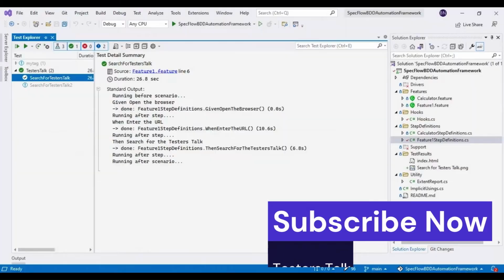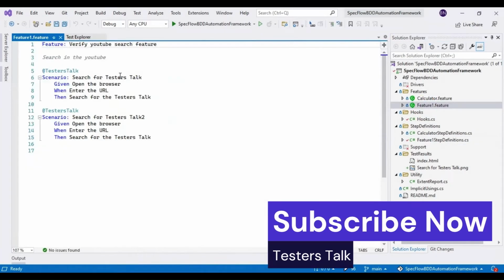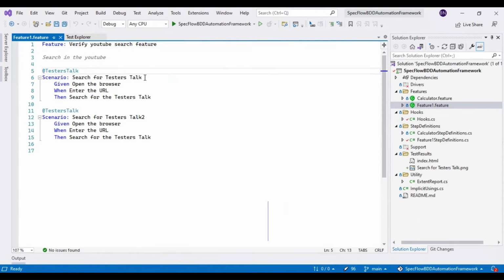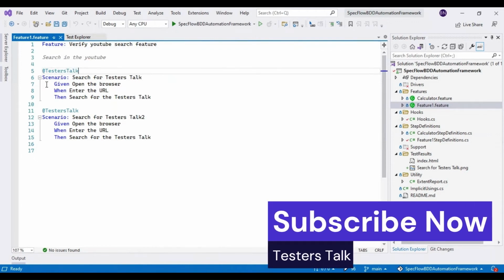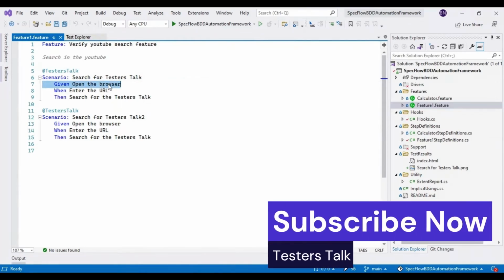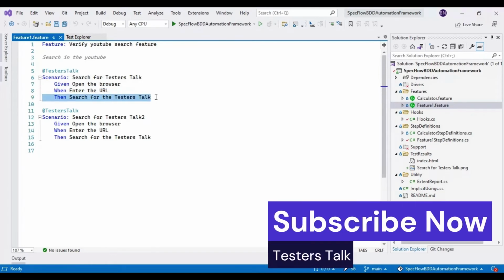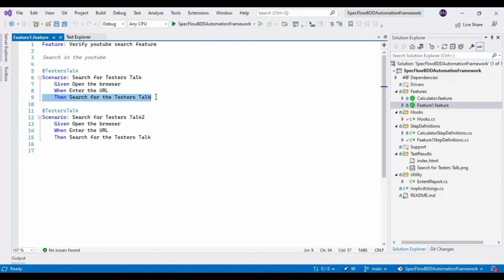I will navigate to Visual Studio now. I will open the feature1.feature file. In this scenario, in line number 7, we are opening the browser. Currently this code is written in the hooks, so we are not doing anything in this particular step. In line number 8, we are entering the URL, and in line number 9, we are searching for test.doc in youtube.com. So that's it. Then finally we are closing the browser from the hooks.